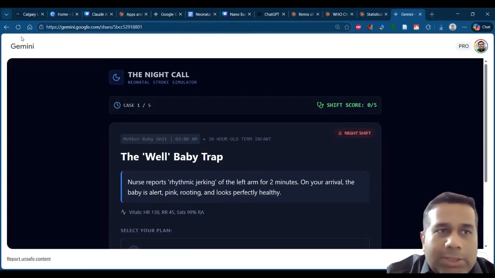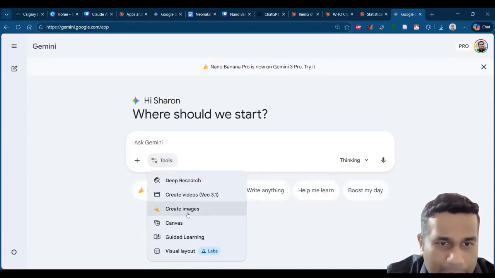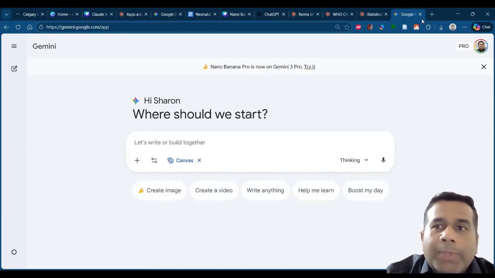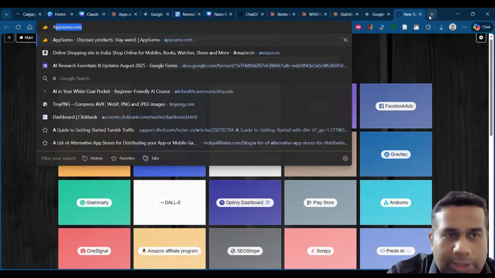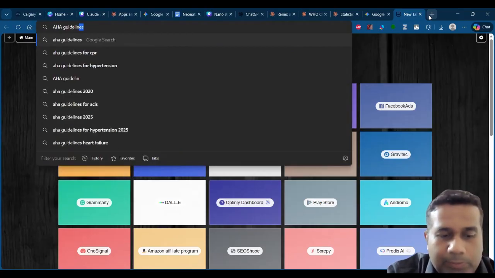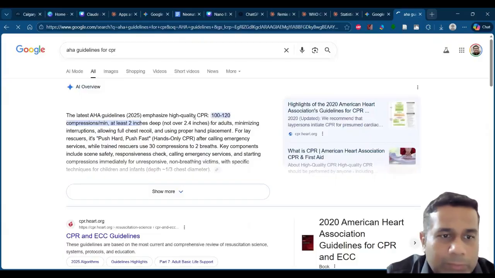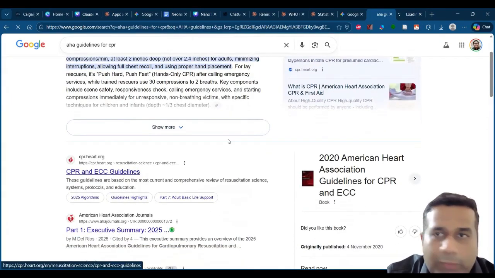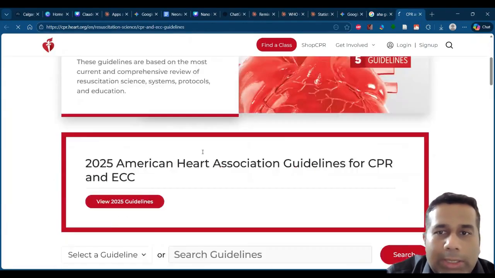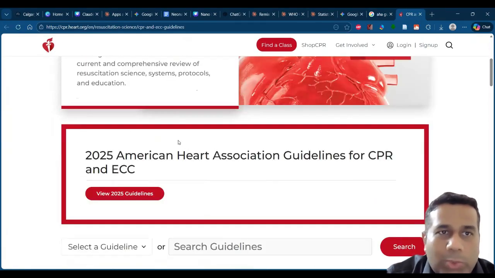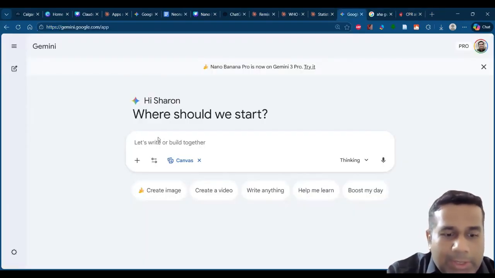So let me just open Gemini and click on canvas. Let me think of something, like AHA guidelines for CPR. So there are some guidelines from AHA on CPR. Say you want to create a website out of this based on this guideline. Just copy the link and come back to Gemini.